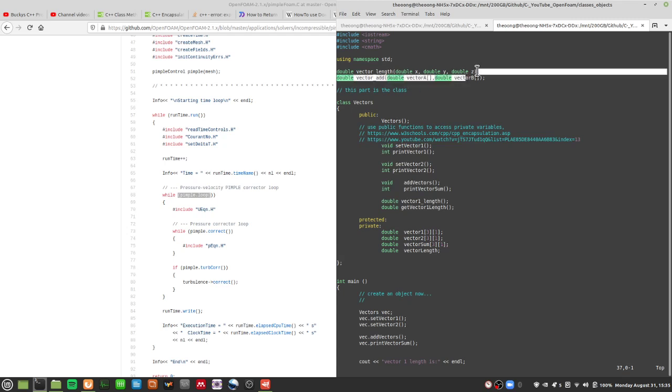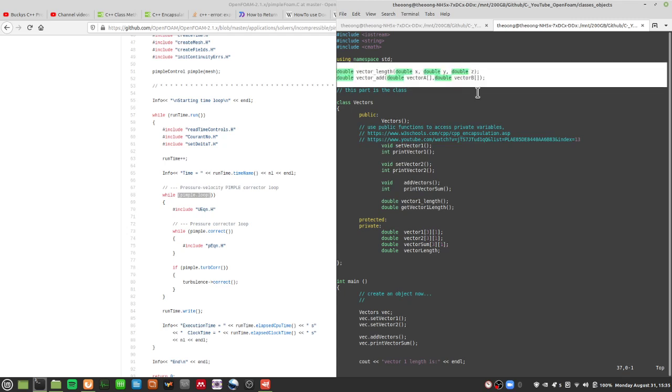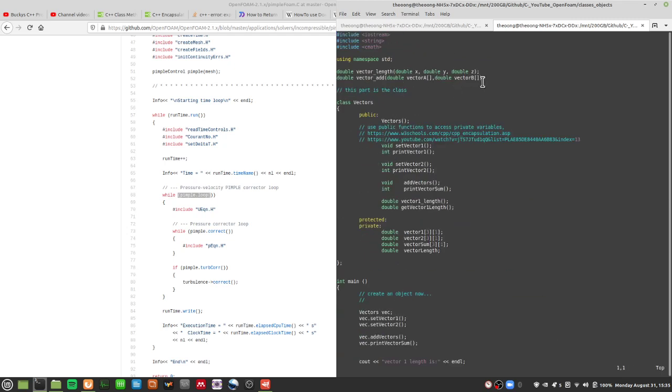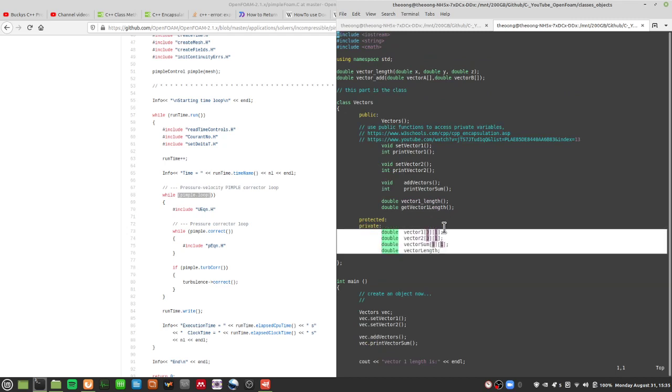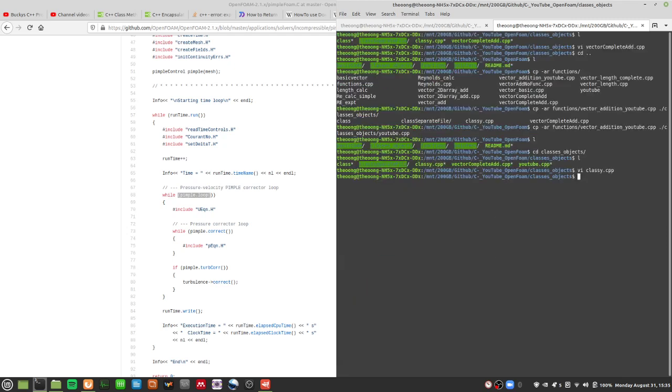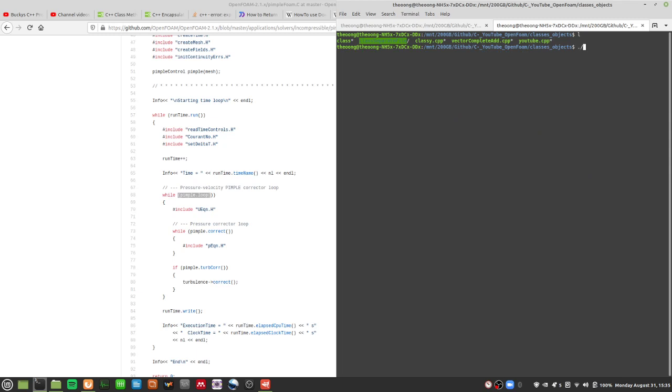Okay, all of these, double vector length, double vector add, you don't really have to look into those anymore. Those are kind of redundant now because I've grouped all my functions into a class, and of course I also initialize some variables. Okay, and what's the output? This is the end result.